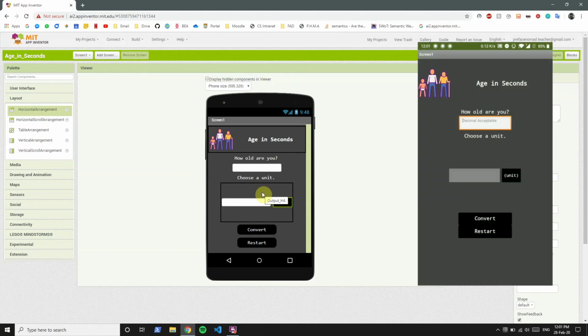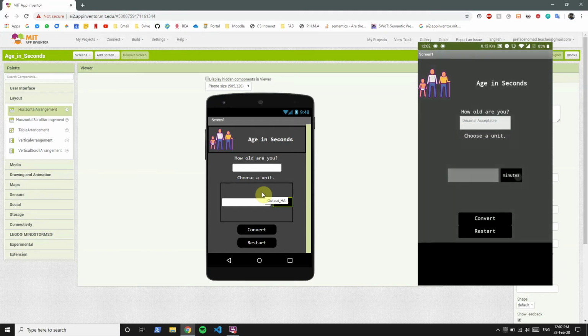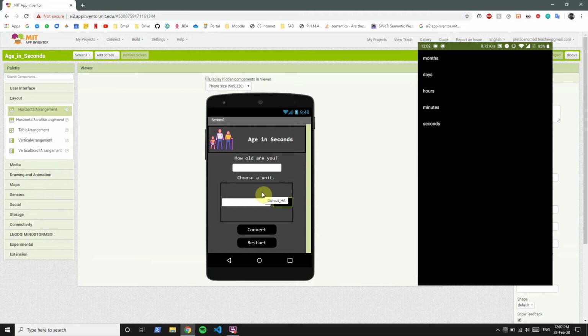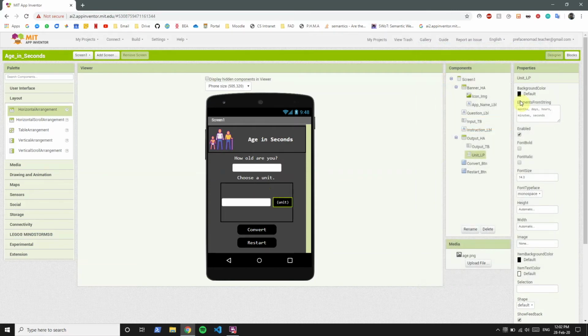So now if you pick out something from the list, it actually shows over here. If I click on days, it changes. So whatever we have selected, it shows over here.